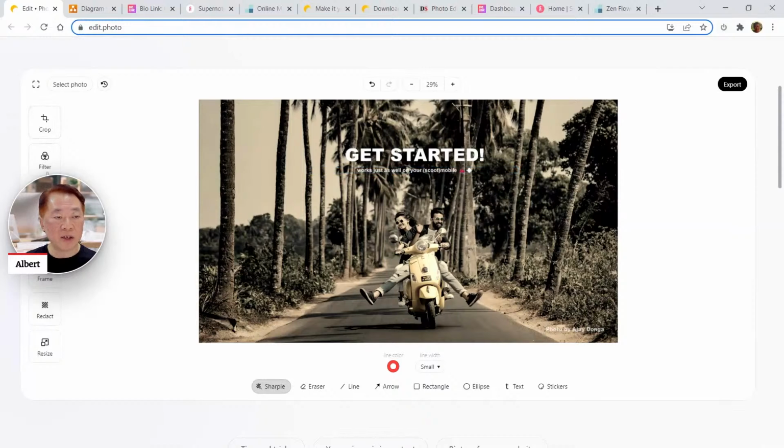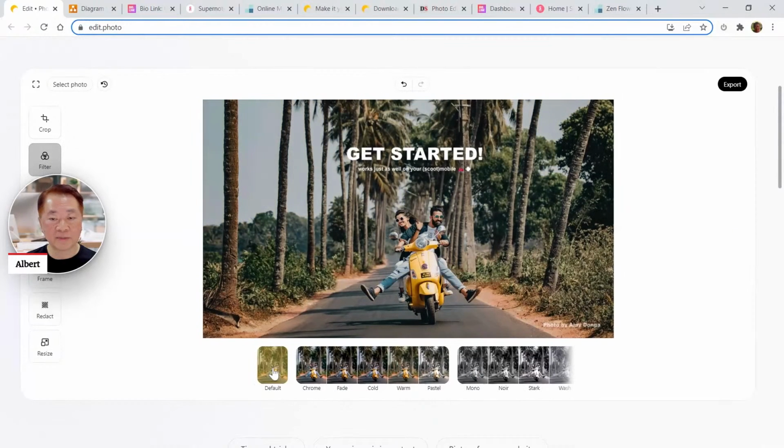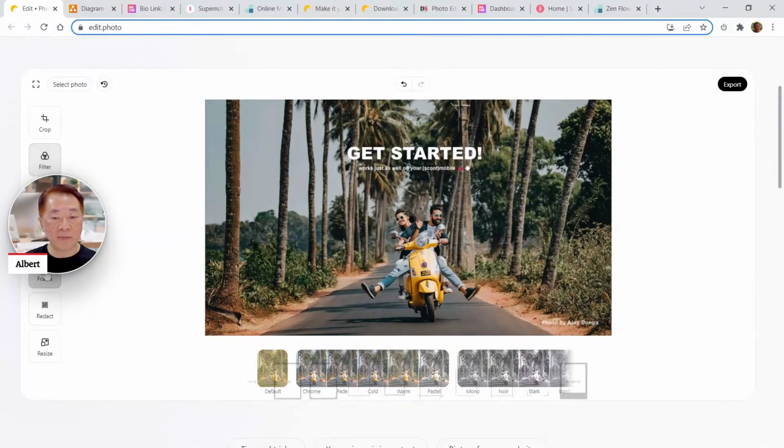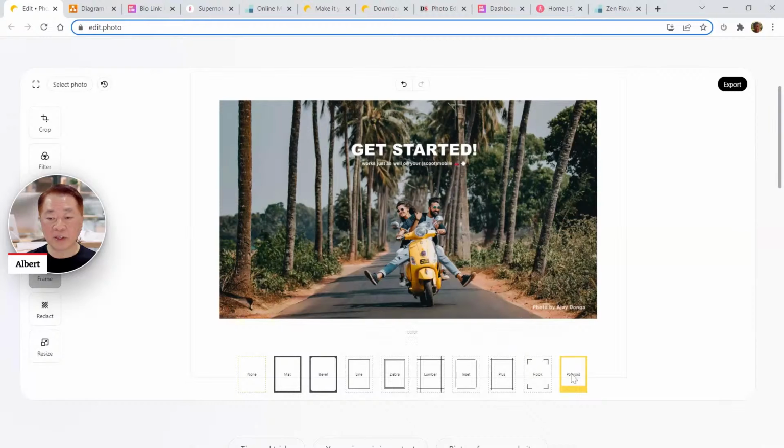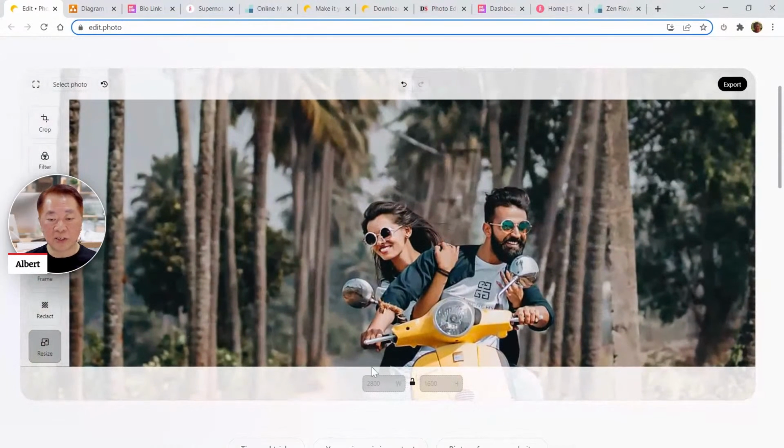But now let me go back to here. I want to make it the original first. Okay, this is the original photo. And you can do some framing, different types of framing. And you can resize it, you put in your numbers here, you can resize it.